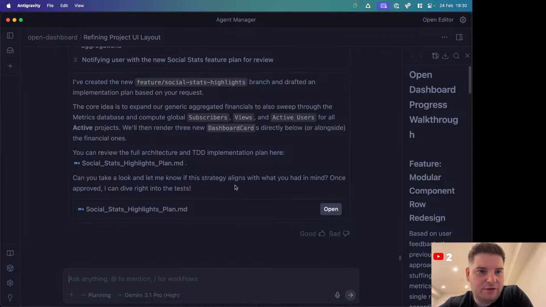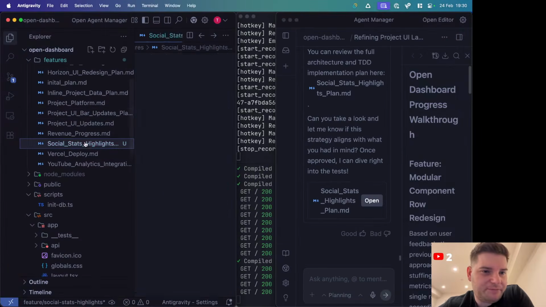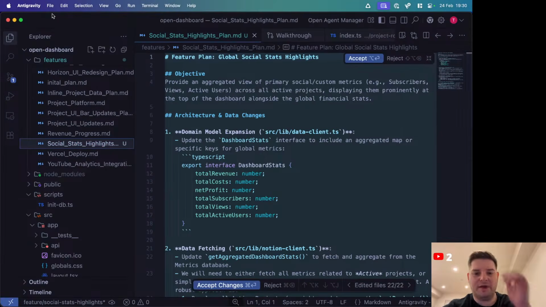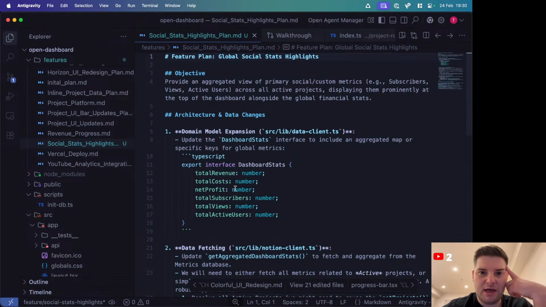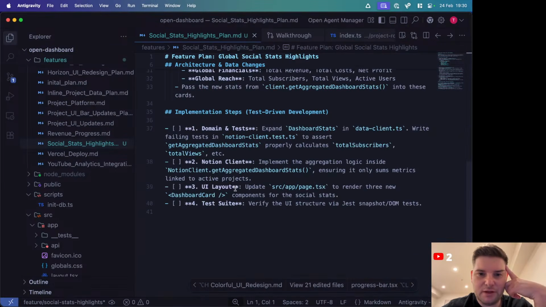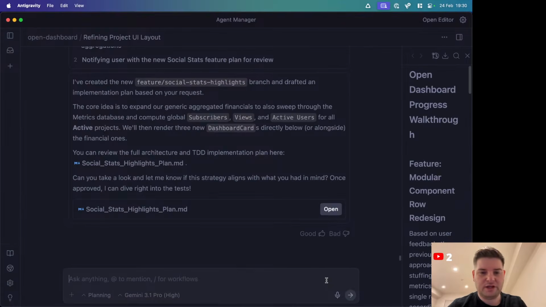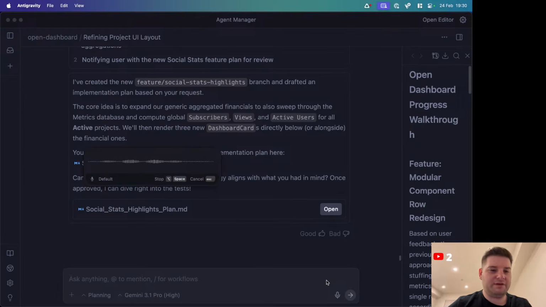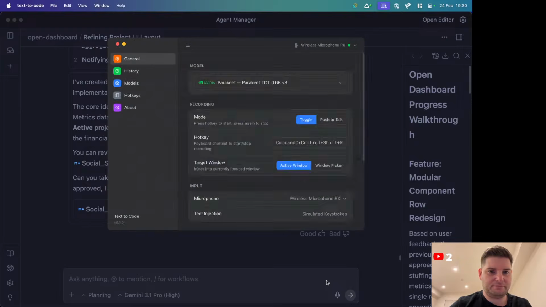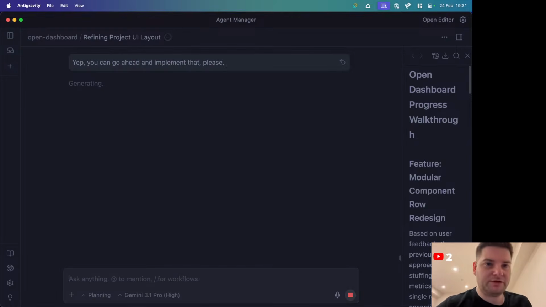Okay, so how is Claude getting on? So it created the feature branch and drafted the implementation plan. Let's have a look at the implementation plan, shall we? Social stats highlights. Should be a fairly simple one, this, because it's already got that data, and it's already got the dashboard stats stuff. Yeah, I think we can just go ahead and get it to do it for us. Oh, I'm going to have to use Whisper. Yep, you can go ahead and implement that, please. Oh, didn't work. Yep, you can go ahead and implement that, please. Awesome.